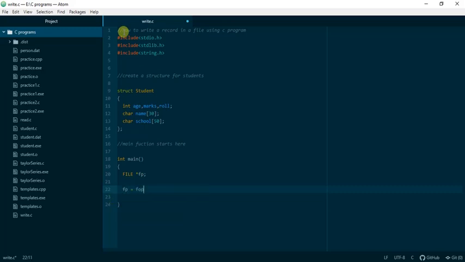Let's use fopen, and that should contain the name of the file. That can be anything you want. I'm going to name that stu.dat. You can take it as .txt also, but I prefer using .dat. Then we are opening it using write mode. There are maybe 4 to 5 types of mode: write, read, append, and so on. So I am using write. It means if the file is not there, it will create it and write all the records in that file.